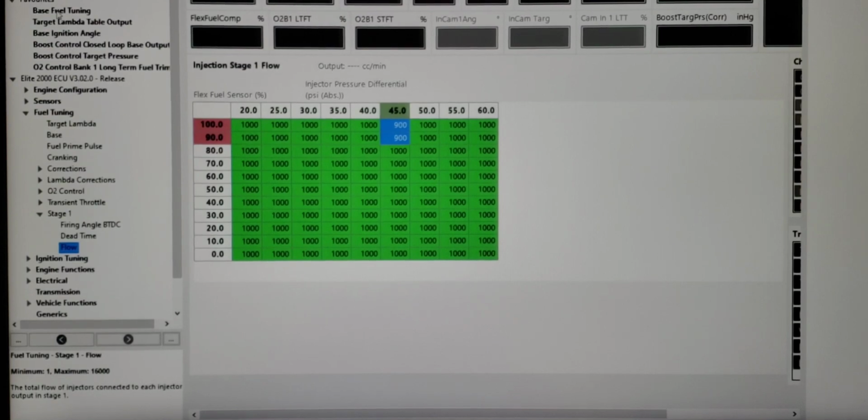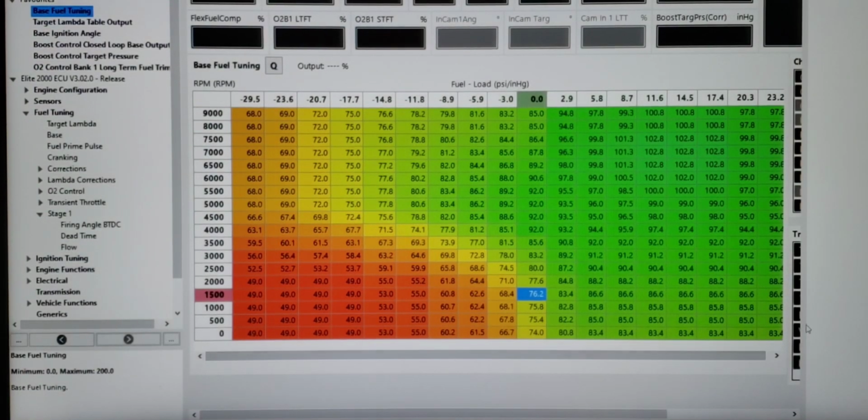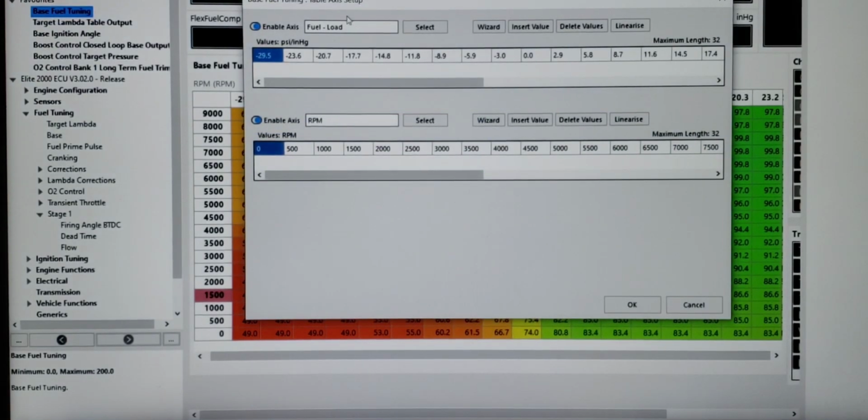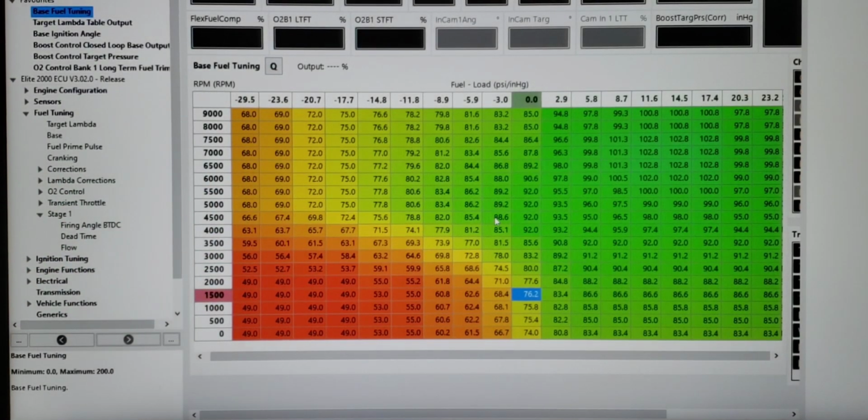Obviously, one thing that you can do in most ECUs is you can come into this, hit F3. You can set an axis versus ethanol, and you can do a VE versus ethanol if you want. The Elite 1500 and 2500 offer that. The Elite 1000 and 2000 do not. So you have a few choices.